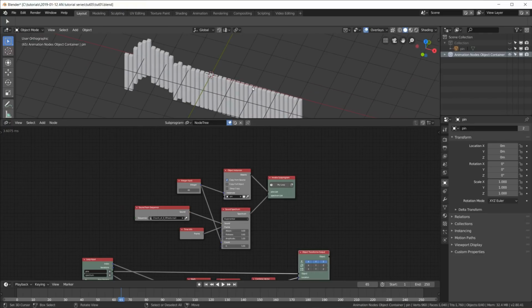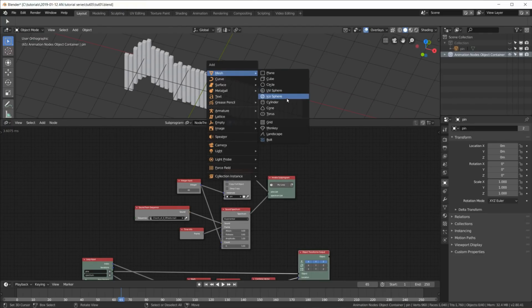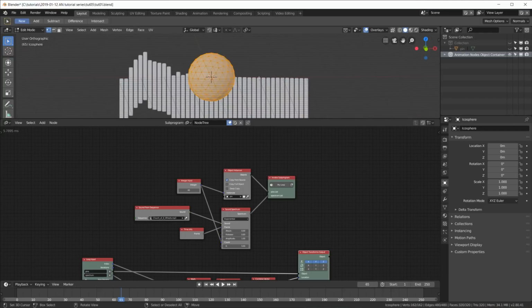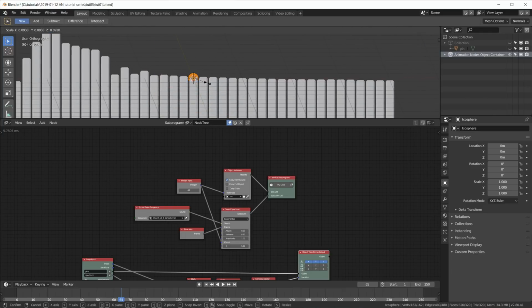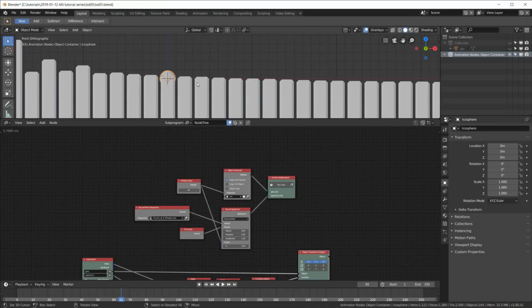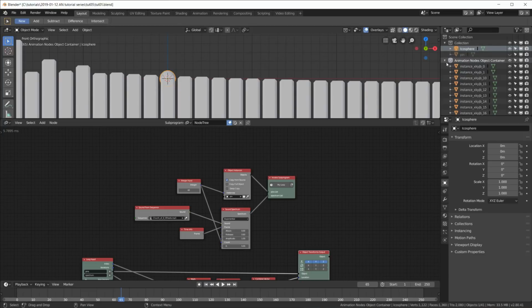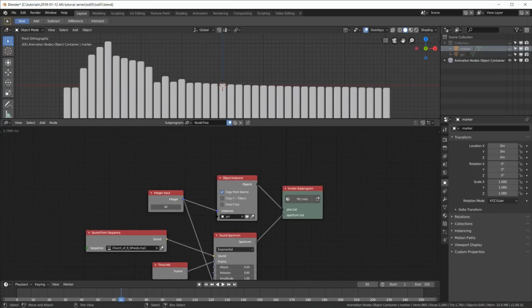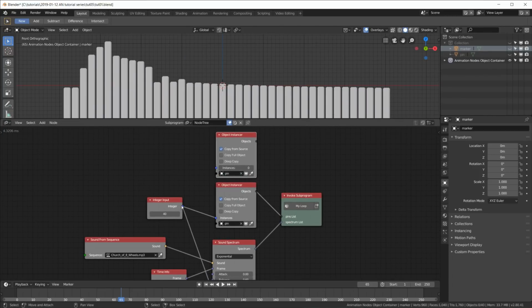First, I'm going to need an object for the marker. I'm just going to use an icosphere, add 3 subdivisions, go to edit mode, scale it down to something like this. Okay. Move it to this collection because I accidentally created it in the animation nodes collection. Call it marker and hide it. I need 40 markers, so with the same integer input here, I set it to my marker.